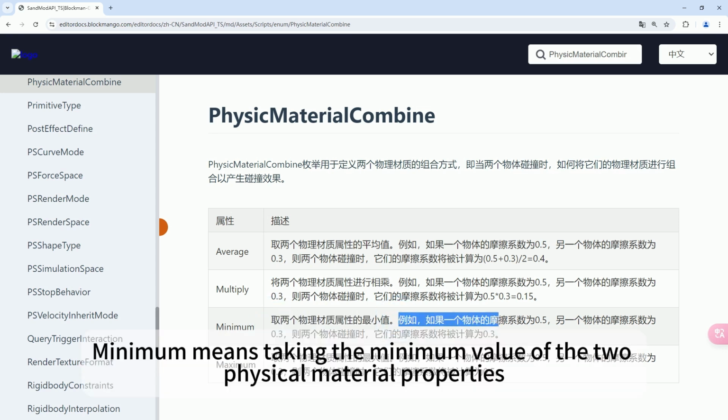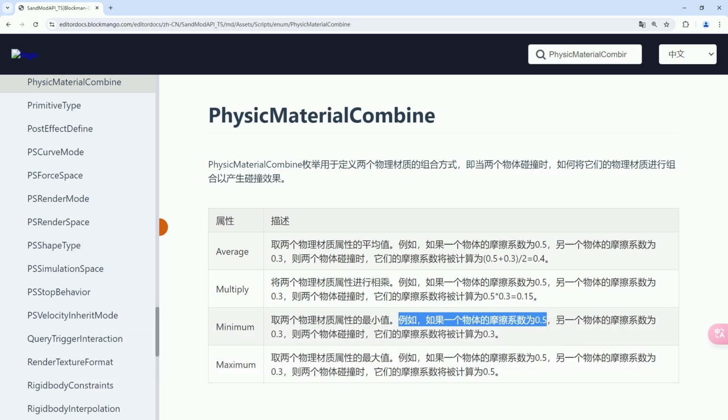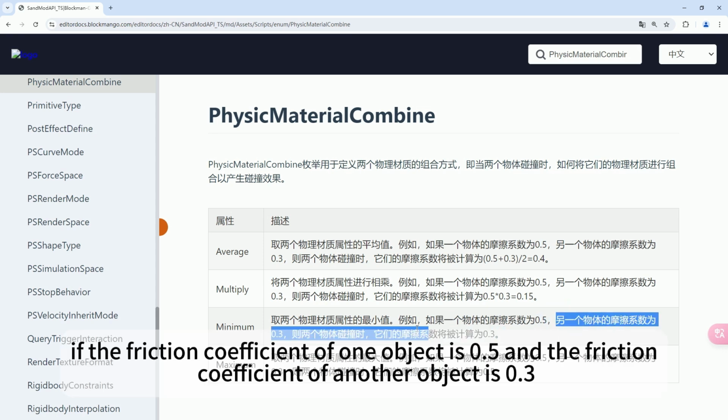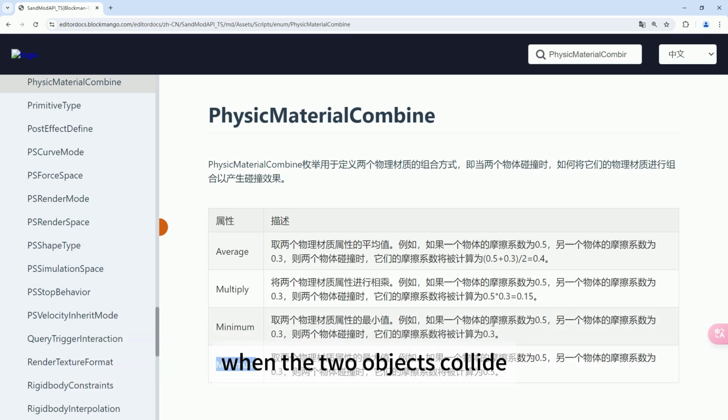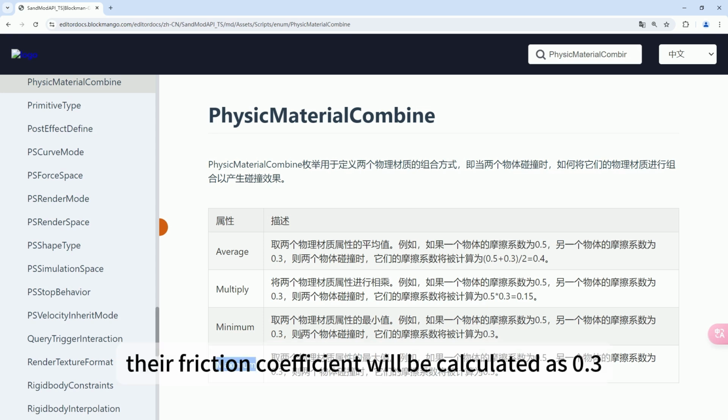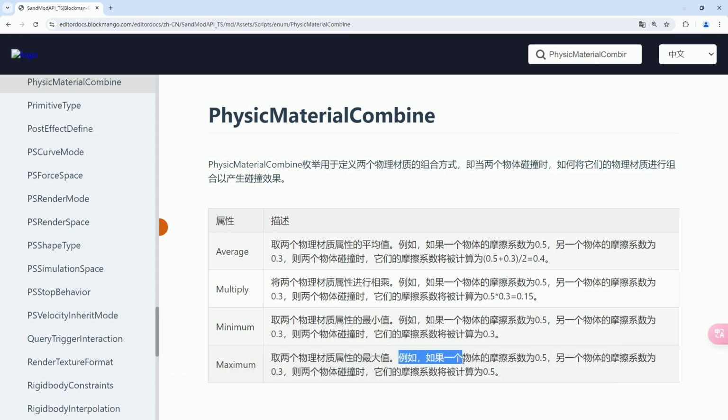Minimum means taking the minimum value of the two physical material properties. For example, if the friction coefficient of one object is 0.5 and the friction coefficient of another object is 0.3, when the two objects collide, their friction coefficient will be calculated as 0.3.